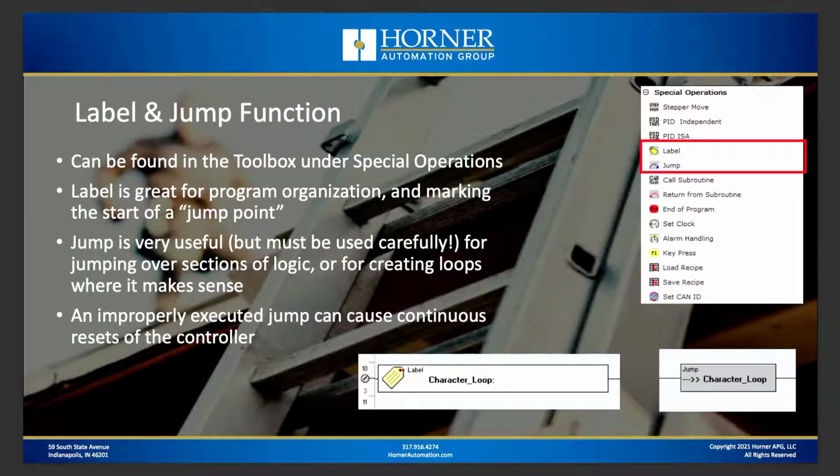Now the label is pretty harmless. It's great for program organization in general. It's good for labeling just a section of your code that you may want to jump to using a jump instruction. And most of the time when you use jump instructions along with a label instruction, usually you're jumping forward in the program, skipping over a section of logic, and that's fairly harmless.